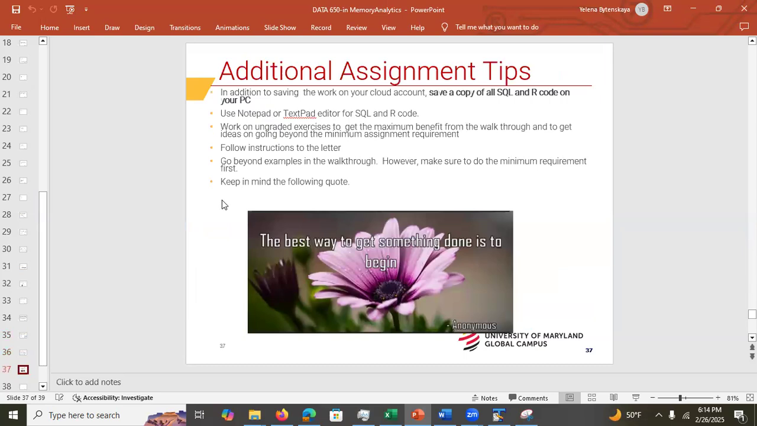So some additional tips here. You want to save the R code and the SQL code on your PC, but please don't use Word. I recommend using Notepad, or you can do Notepad++, or you can do TextPad, any text editor. But definitely not Word and definitely not WordPad, because they add some characters and it gets very hard to fix the code, okay?